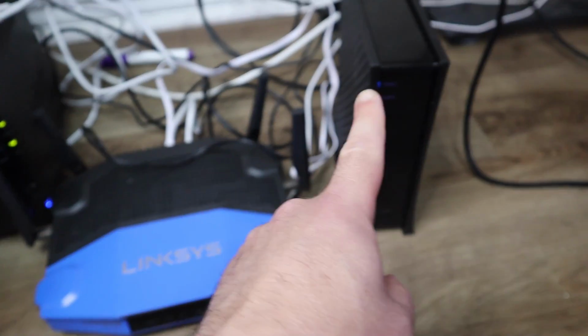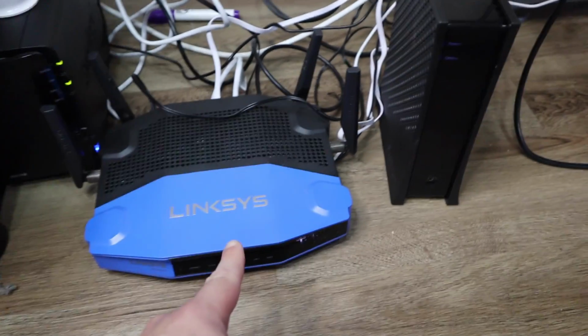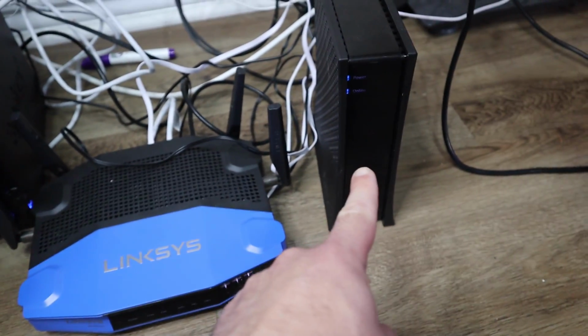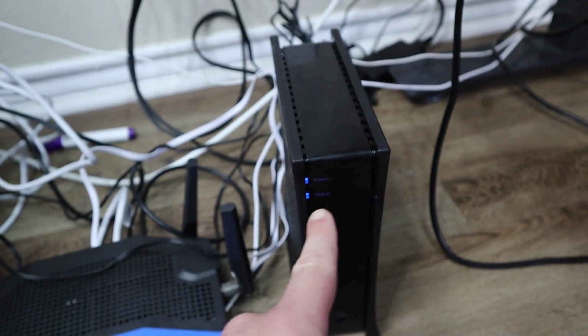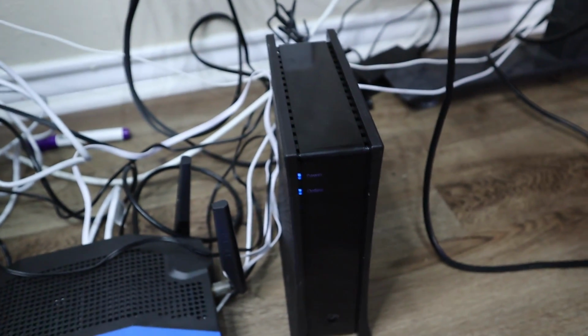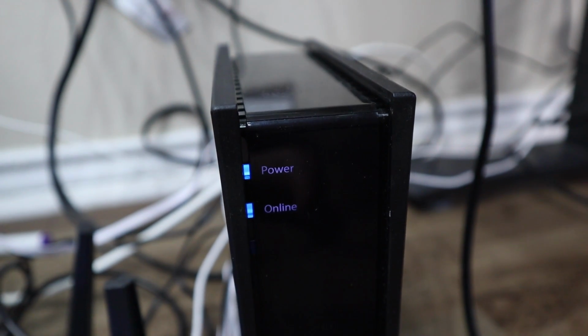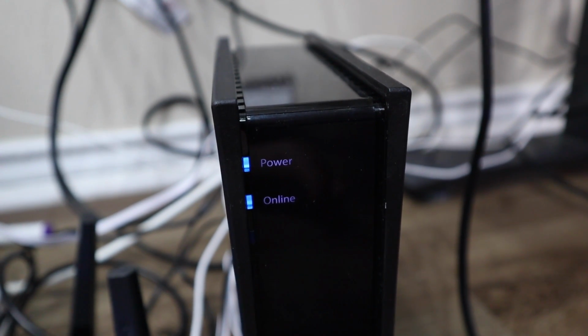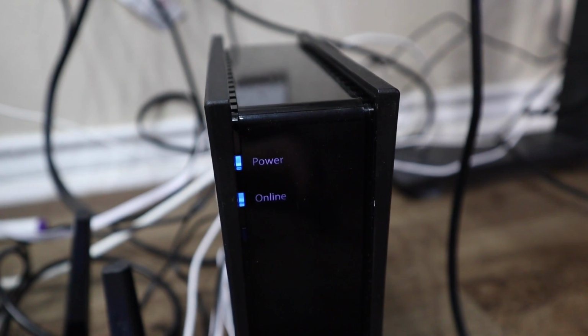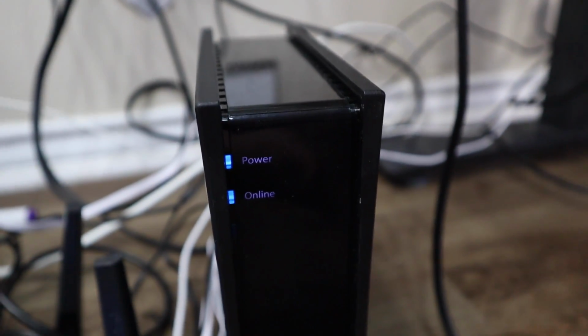So in my case, I have got separate units. That's the modem, that's the router. That's the modem from my ISP. So the first thing I want to make sure is that I've got a power on light and I have got an internet line or an online light. Both of them need to be on. If I am not getting the online light, it means it's not getting data from your service provider. This is where it starts.